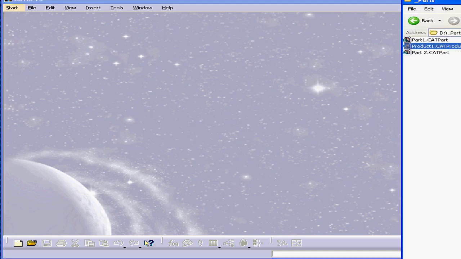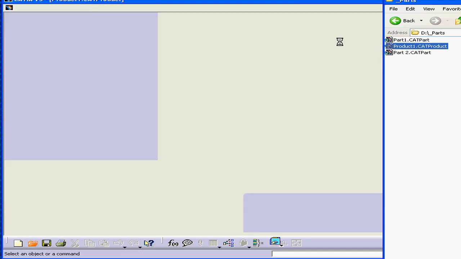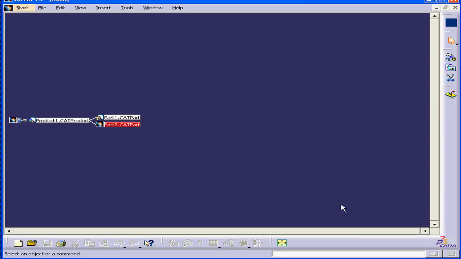I'm going to drag and drop product1.cat product into my workspace. We see a dialog window that we've seen earlier in this course. CATIA lets us know that the following product can't be found. You may remember that you can click Desk, and from the Desk we can right-click and find the missing product.